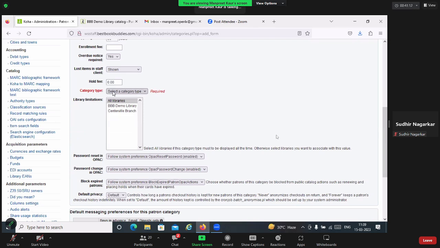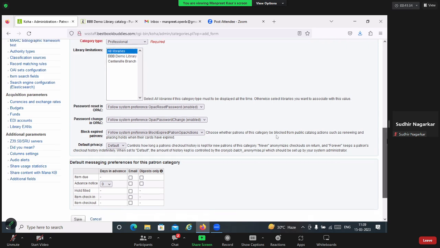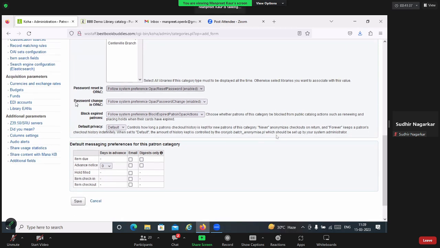In category type, select the type of your category and the type of the membership form, whether it is an adult category, child, staff, organization, professional, or statistical. You can limit your library or your branch library, otherwise select all libraries. Password reset in OPAC and password change in OPAC will allow patrons to change and reset their passwords from the OPAC page.